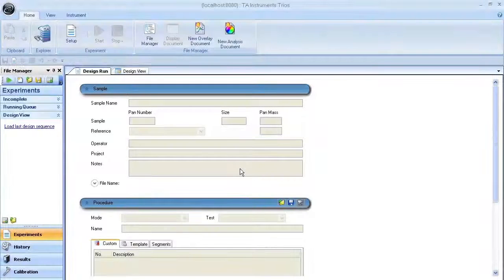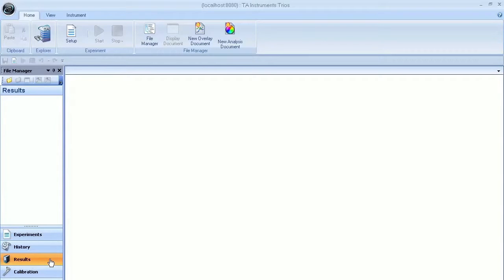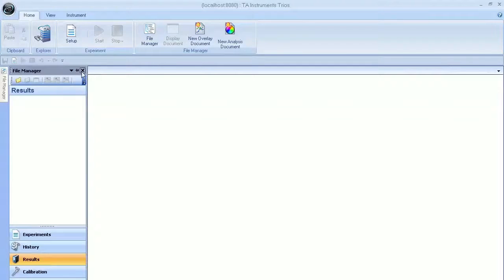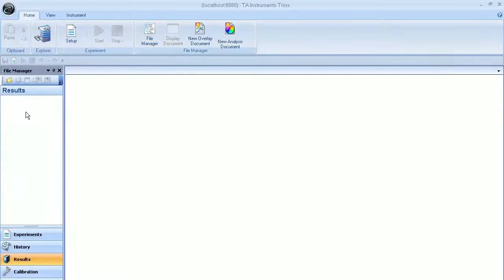As TRIOS is launched, you will note that it defaults to the experiment's design view. For data analysis, please select the Results tab located in the lower left corner of the window. From here, you will now be presented with the File Manager window. The File Manager window allows you to open TRIOS data files as well as Universal Analysis Q-Series data files within TRIOS. This window can be hidden from view, closed, and then reloaded as needed.